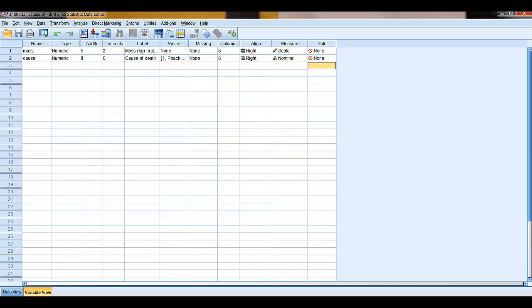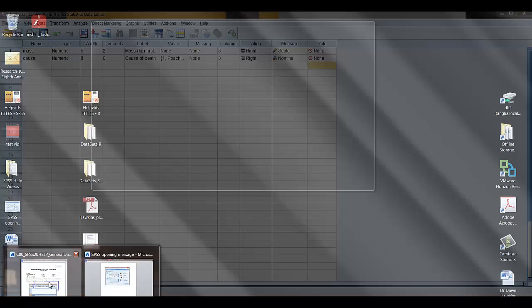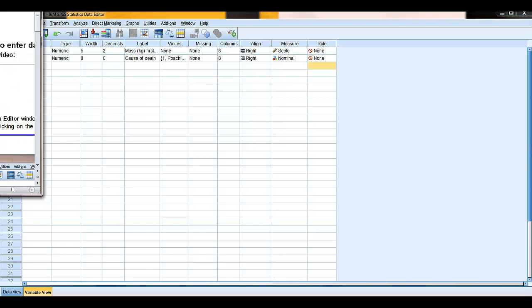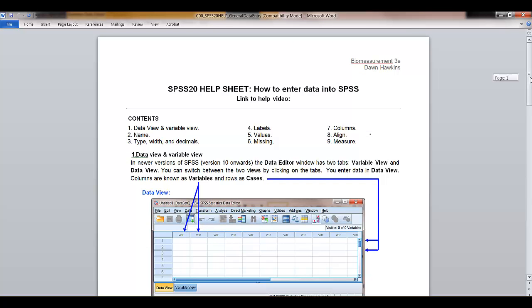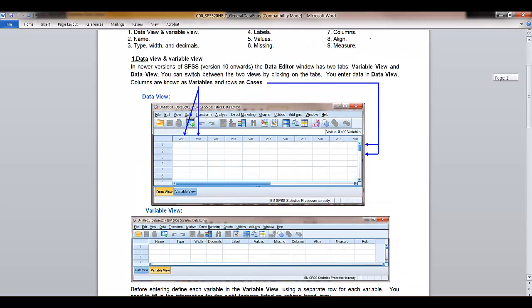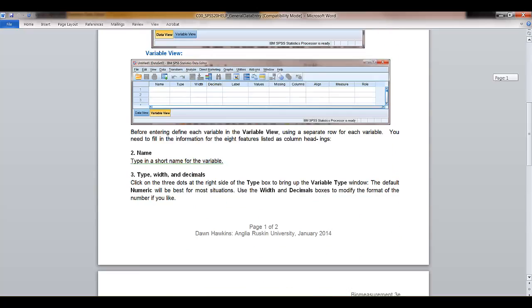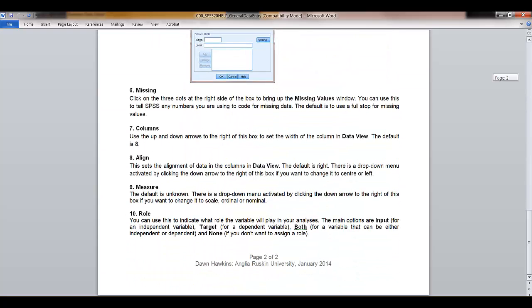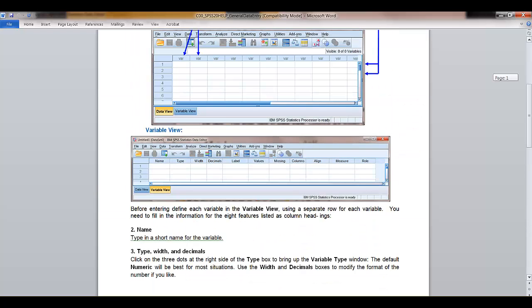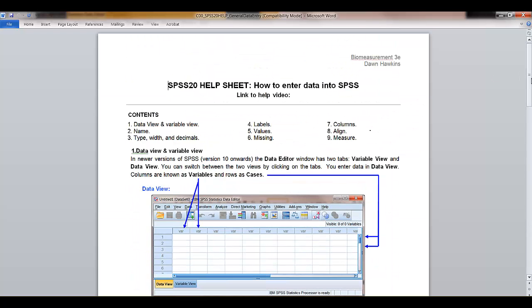All of this information is in the data entry help sheet, which you can find on the online resource centre, and it goes through what I've just talked about here in some detail. So I would suggest looking at both this video and the data entry help sheet. That's the end.